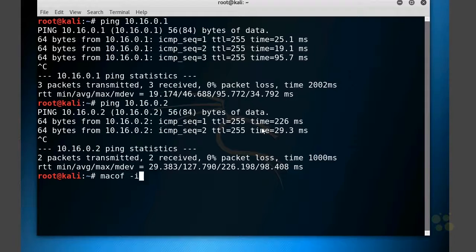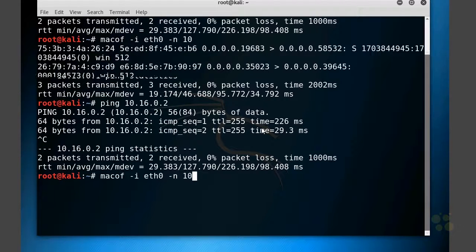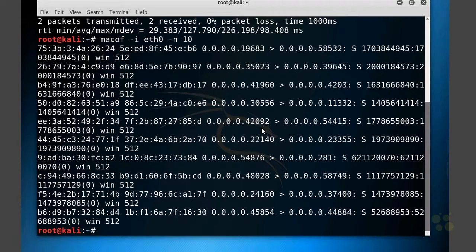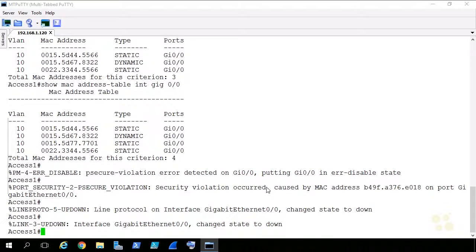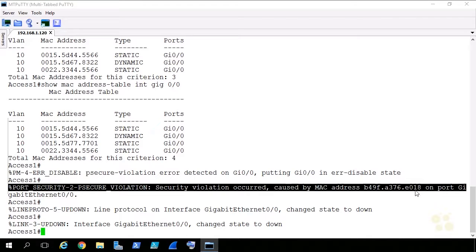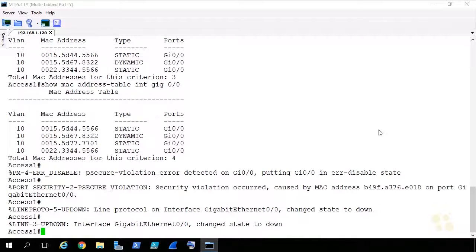And we'll do a -i for interface. And the interface we want to use is eth0, for Ethernet 0. And for the number, let's just send in 10. Let's not get too crazy. So we'll do a -n 10, press enter, and it sent those 10 in. If we go back to DCNUG, I'm expecting that we have a port security violation. Here it is. And it was caused by that MAC address. That must have been the 6th one as seen by the switch on that port. And as a result, the interface is now set to down.